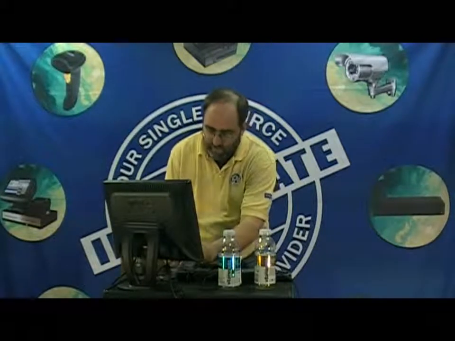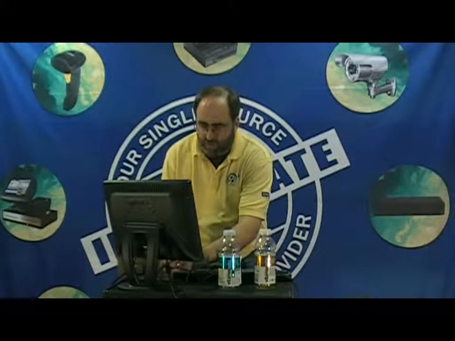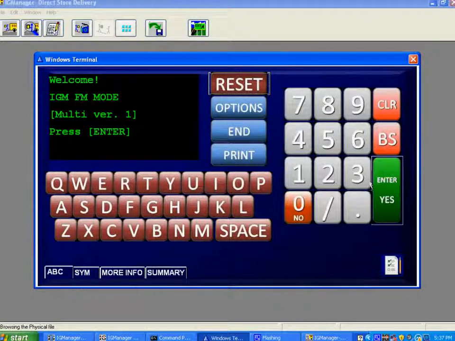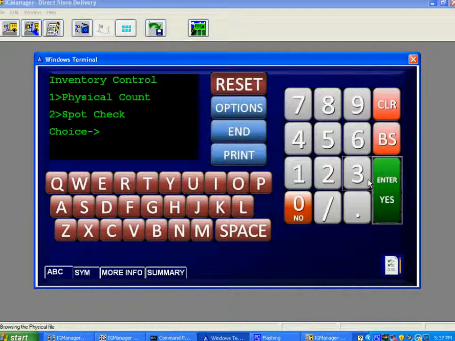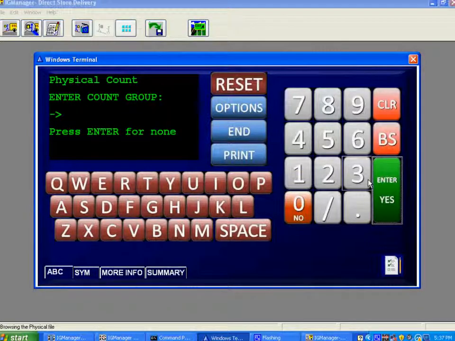So we go back into our handheld, and I'm just going to go ahead and restart the FM again. I'm going to go into inventory control just like we did before. I'm going to do a physical count. All right, now our count group. I'm going to start with the sales floor, so I'm just going to put in the word sales. Oh, hold on. Sales. There. Now you can see that it says enter UPC and it says sales at the bottom.